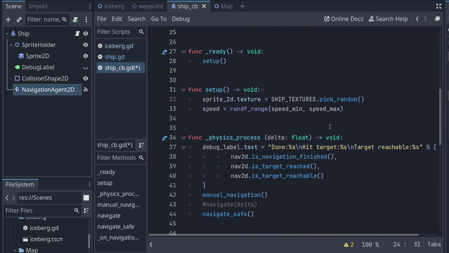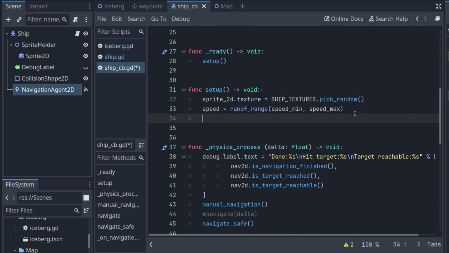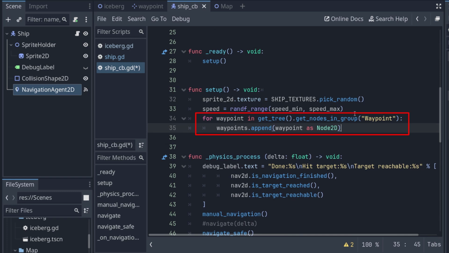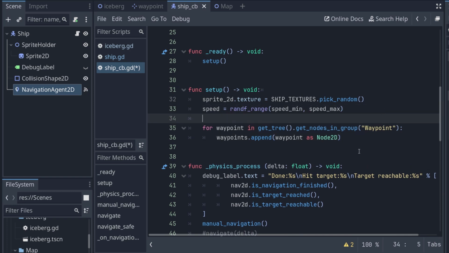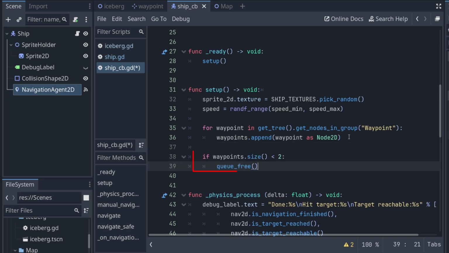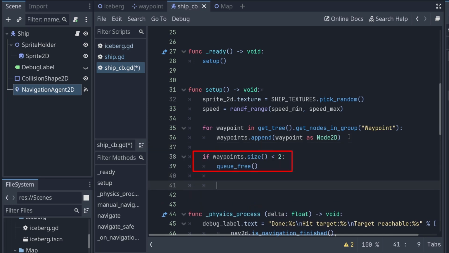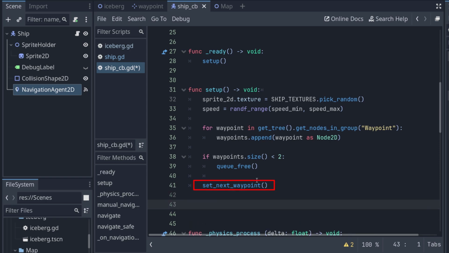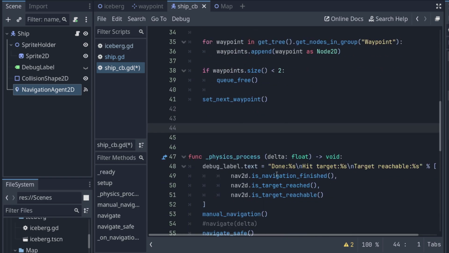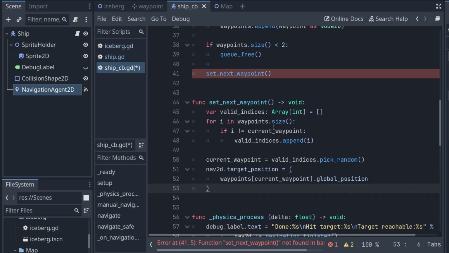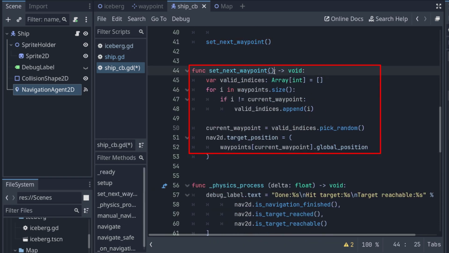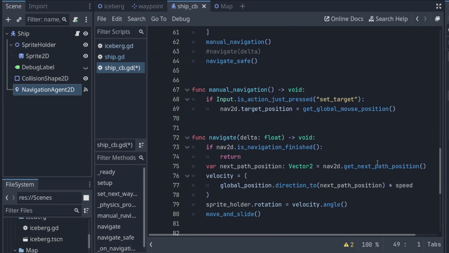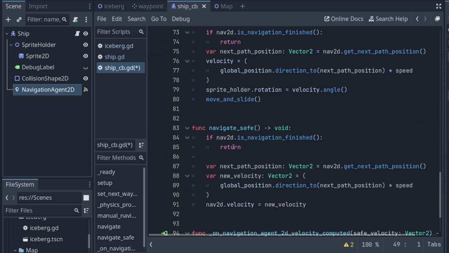With this done, we can drop down into setup, and inside setup, what we'll do is we'll grab all of the waypoints that are inside the tree and add them to our list. Then there's a little bit of protection. We can just say that if there are less than 2 waypoints, we'll queue 3 because we need at least 2. If that's okay, we can invoke setNextWaypoint. That doesn't exist yet, so we'll define it below here. This is a very simple function that simply picks a new index at random that isn't the same as the current index that we have, and then sets the navigation agent target to this waypoint. Then inside navigate safe, instead of returning if navigation's finished, we can invoke our setNextWaypoint.